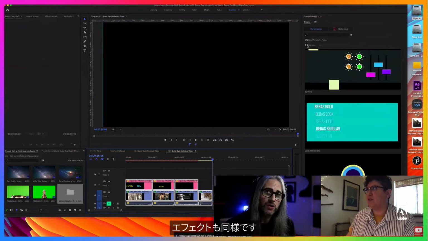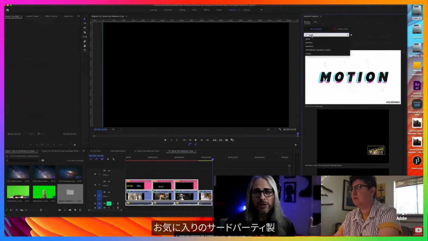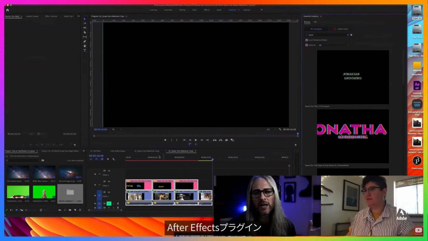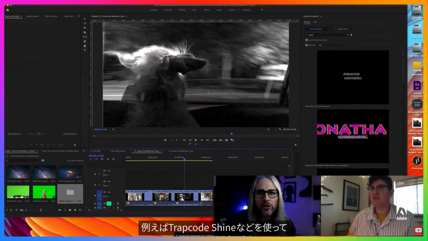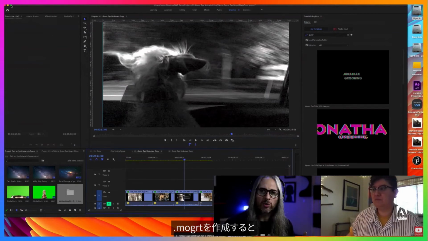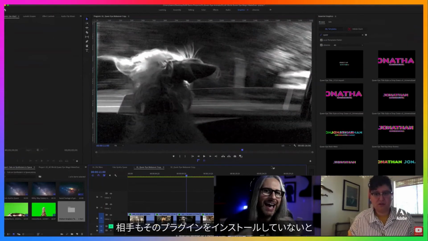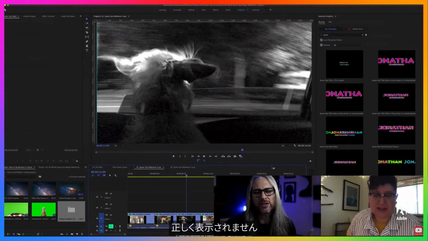And the same goes for effects. If you're using some of your favorite third-party After Effects plugins, Trapcode Shine, something like that, and you build a Mogert with that, you can share it with others, but they have to have that plugin installed. Otherwise, it's just not going to display properly.